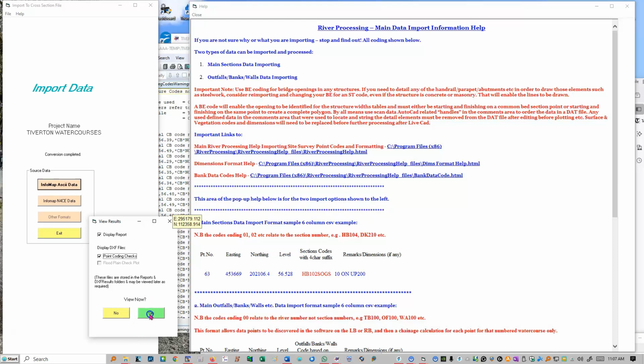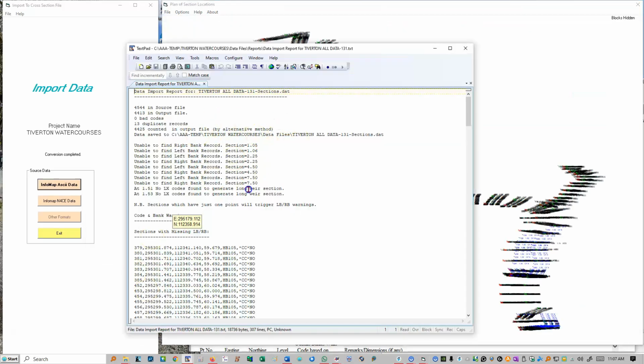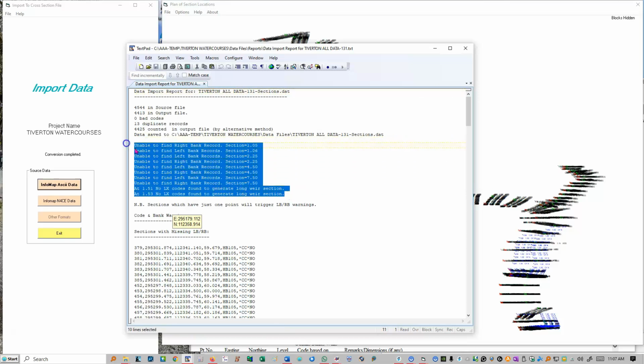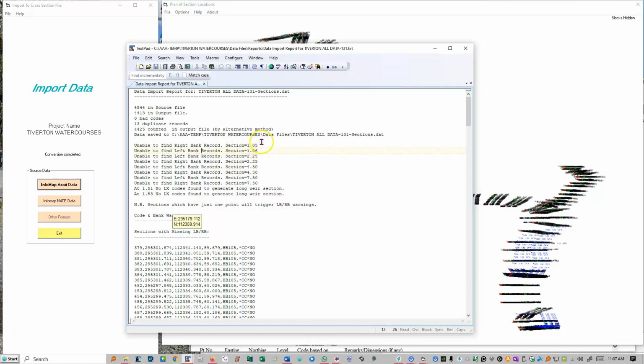Even though we've got Enforce and all that wonderful software there, we're going to say we want to display a report, and we want to check the point codes in the DXF, and it's going to tell us, oh, we've got some problems here. We saw just now there wasn't a right bank record for section 105. And there wasn't a left bank record for 106. I forget whether there was or not, it doesn't matter.